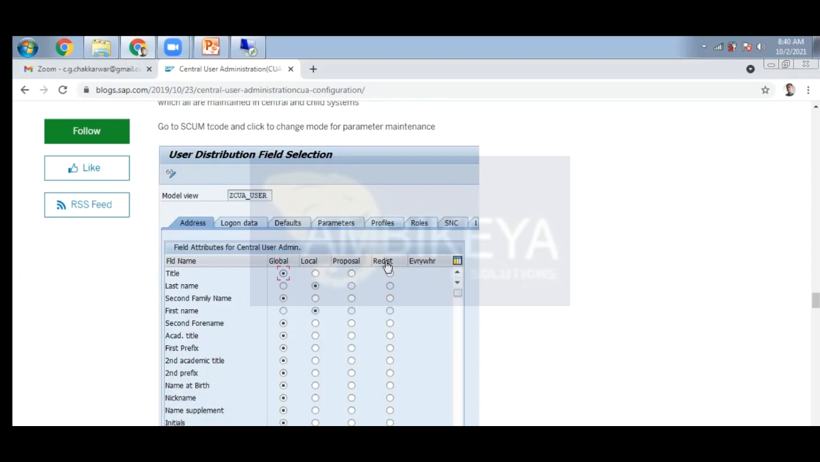And redistribute means, in the global case, your CUA system will be the sender and your child system will be the receiver. If you want to redistribute data, like if I create a user in a child system, then it also gets moved to your central. So that is redistribution of data. With redistribution, you can perform an action in any system and the systems will get in sync.